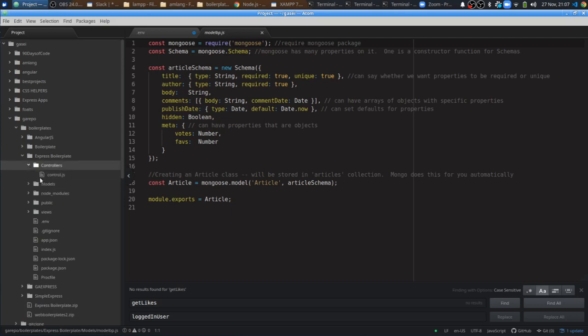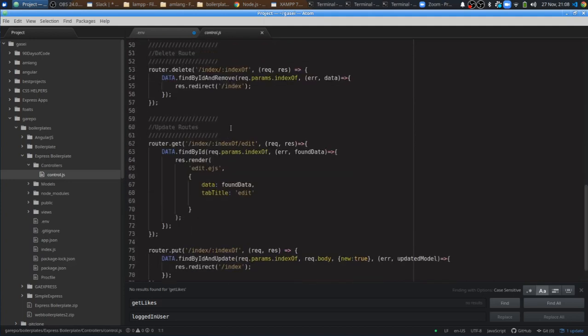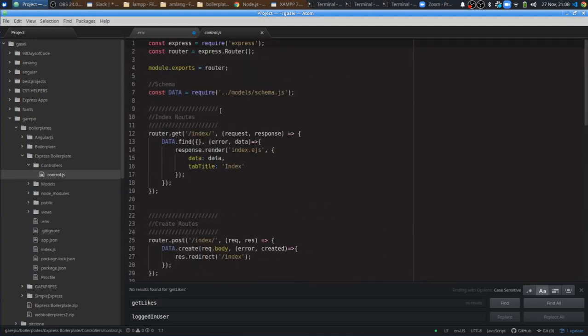Then you have your controllers, which here we have a template for a controller, which you can just duplicate and edit to create whatever controllers you need, which are basically your routes. That's basic.